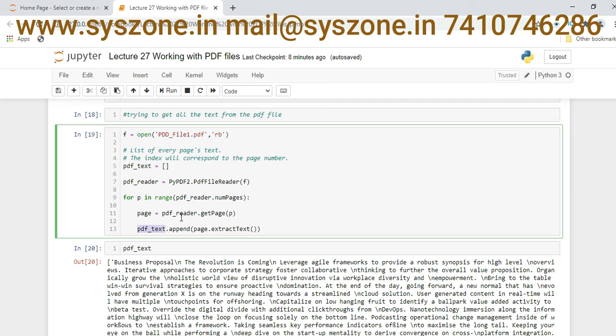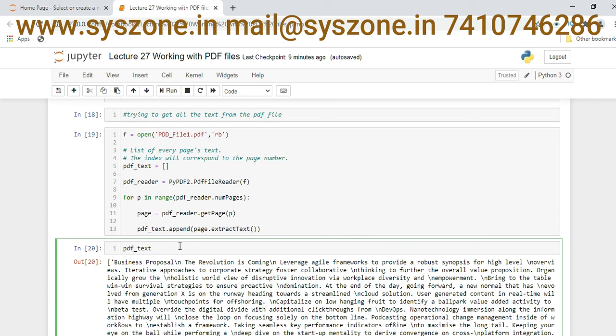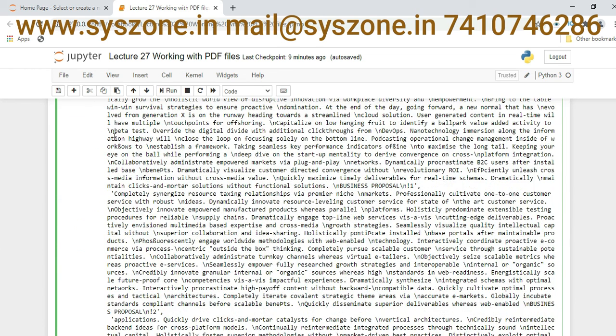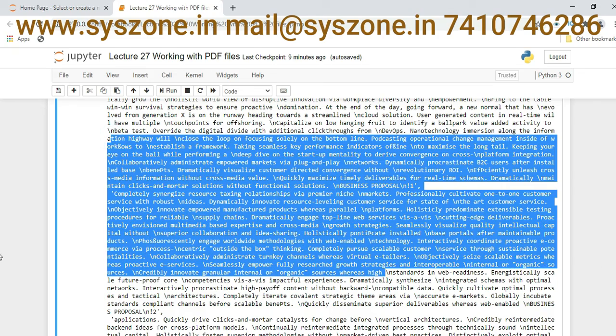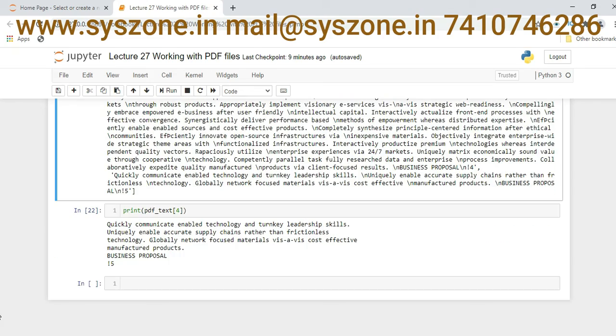We will append to it. What will we append? page.extractText. So it will read the first page and after extracting it, it will put it into the list variable, and it will go one by one till however many pages there are. After that we are executing this list variable where all the file's text has been stored. So you can see this is the value which is extracted from the PDF file.